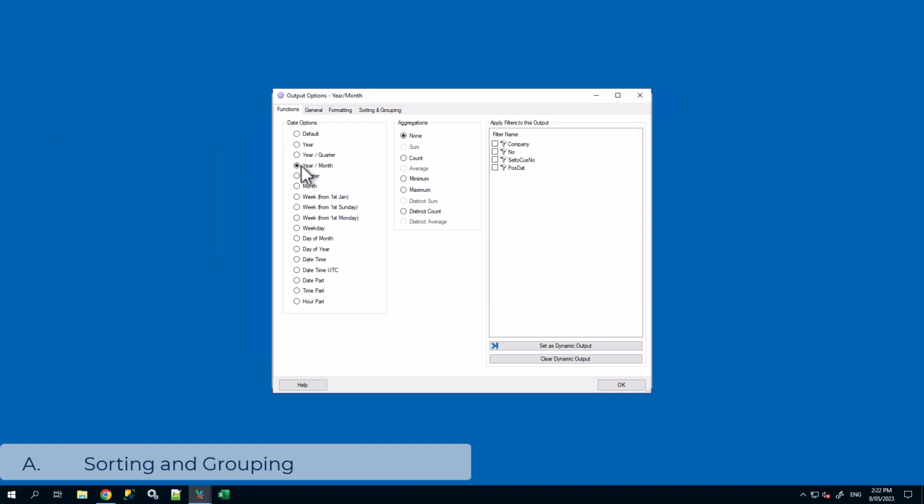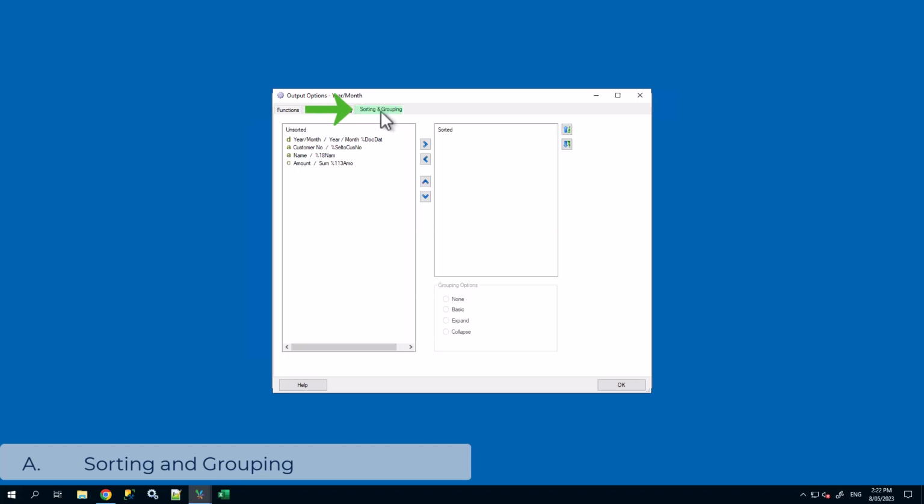We will then move on to sorting and grouping, which can be done on the outputs from any output, since the sorting and grouping properties apply across all the outputs. As we already have the options open for year month, go to the Sorting and Groupings tab. Here you will see two panes, Unsorted and Sorted. In the Unsorted pane, you should see all your outputs by default. By default, Query Builder actually sorts by the first three outputs.